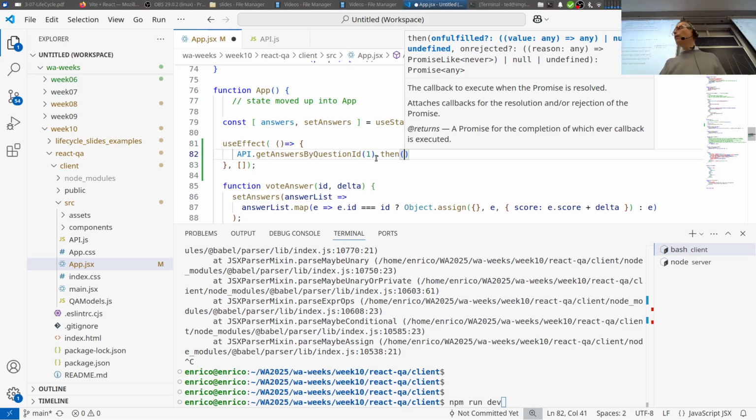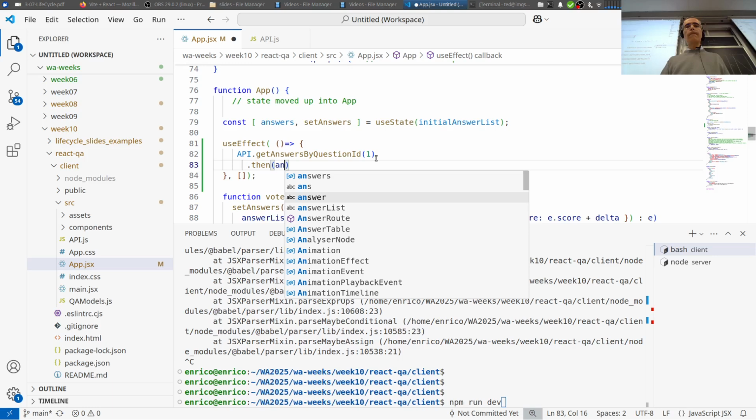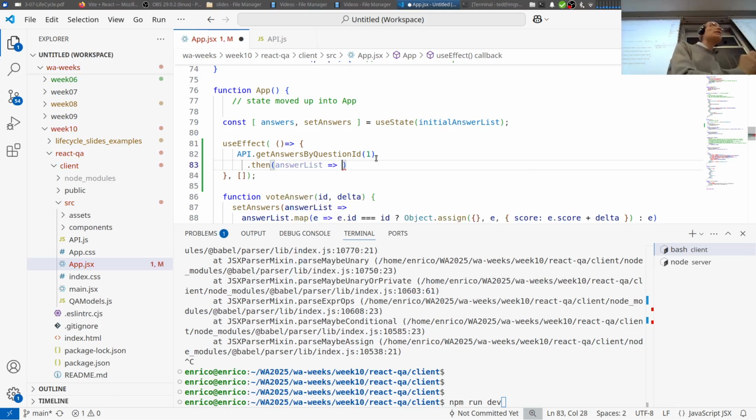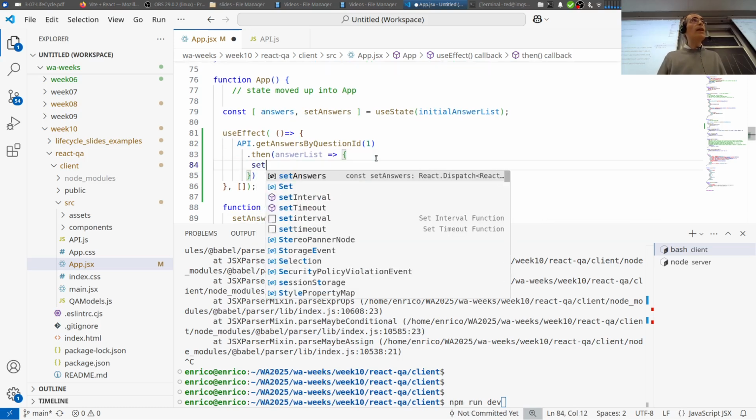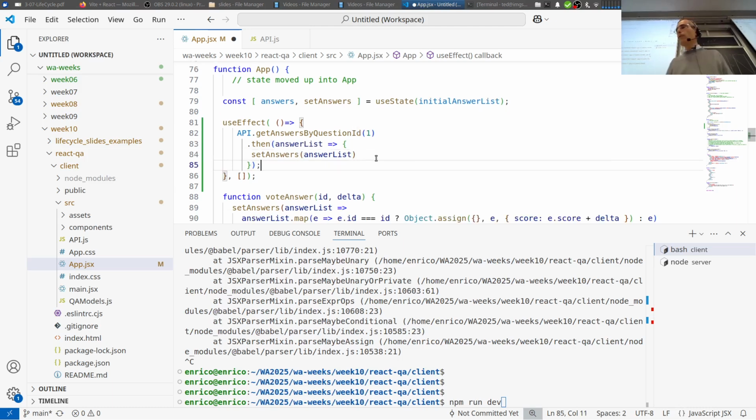.then, new line. So .then and then we get a parameter, which is actually the value of the fulfilled promise. Right? So answer list. We need to pass to the then a callback, a function that does the operation with the value of the fulfilled promise. What's the operation? Actually, it's set of the state. And we are done. Set answers, answer list. Okay? Yes. That's the basic stuff. Save.